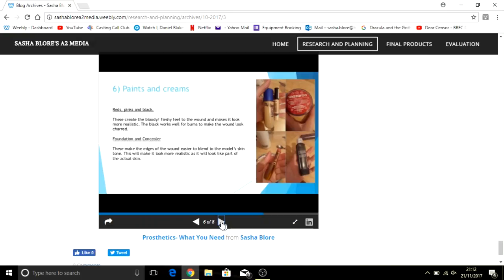And we've got paints and creams, so foundation for the skin colour. We've got that little lip glossy lipstick thing that I like to use for a bit of irritation, redness. I think it's the perfect colour. God knows what I'll do when I run out of it. And we've got some black cream makeup for the charred look, and red for obviously the burn underneath.